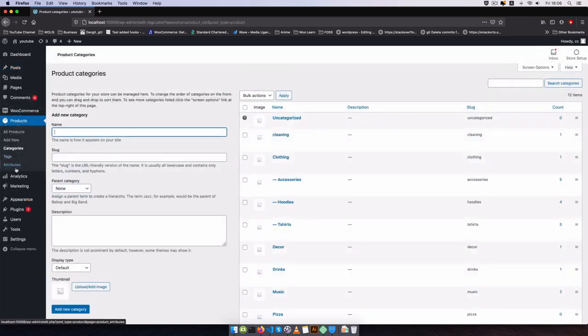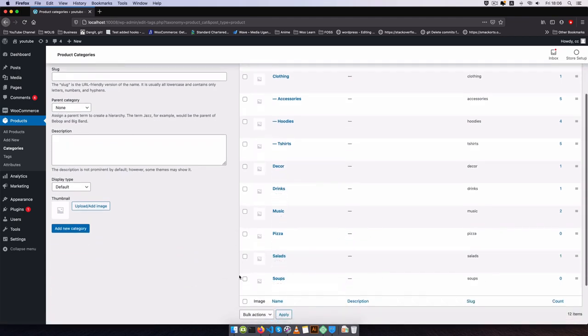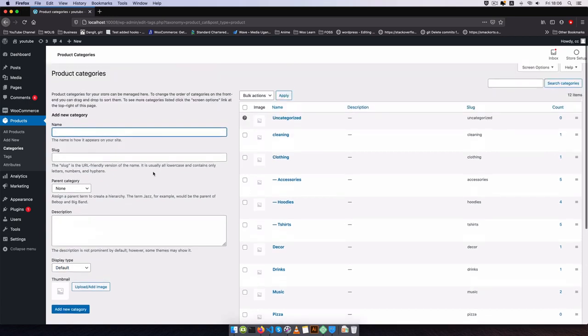You'll see that WooCommerce uses these categories. For example, in my shop I have t-shirts, I have deco, I have things like drinks, I have things like music, soups, and those are ways I can group the different products that I have inside my custom post type.